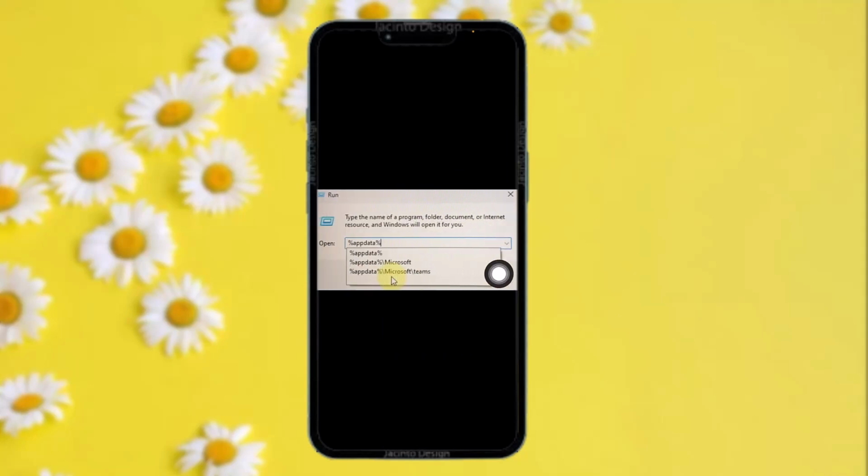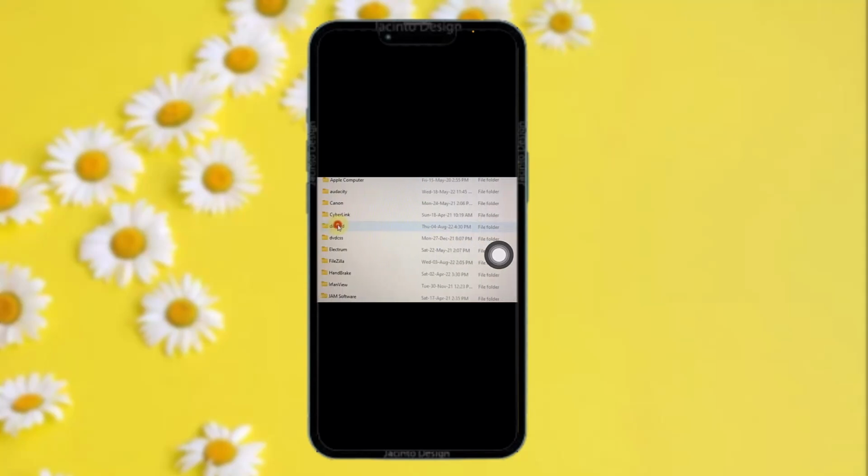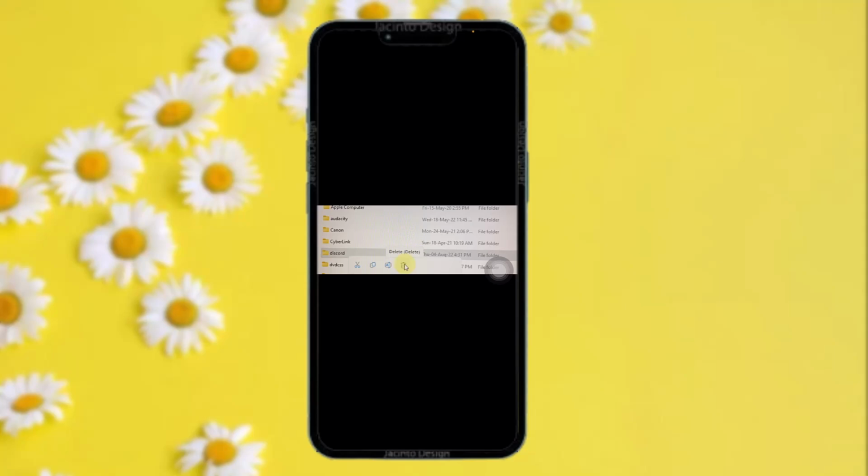And once you do that, the next step is to go to run once again, and then on the open section simply type in %appdata% and hit enter. And once you do that, this AppData folder will open. Now all you gotta do is locate the folder or the file of the application that you are having trouble with. Simply right click on it and then delete it, and that's basically how to do it.